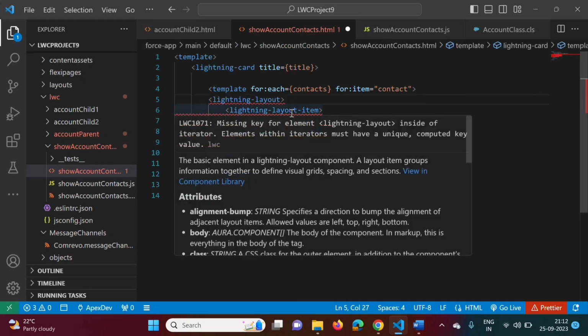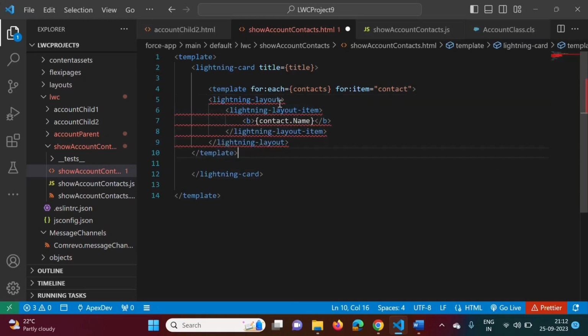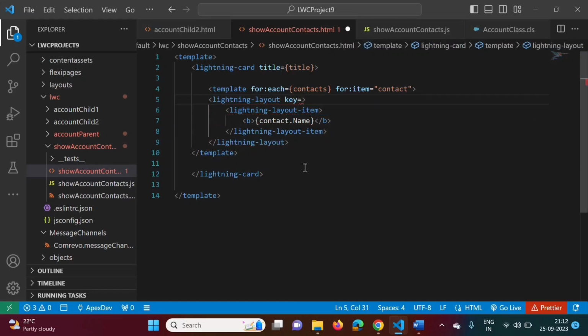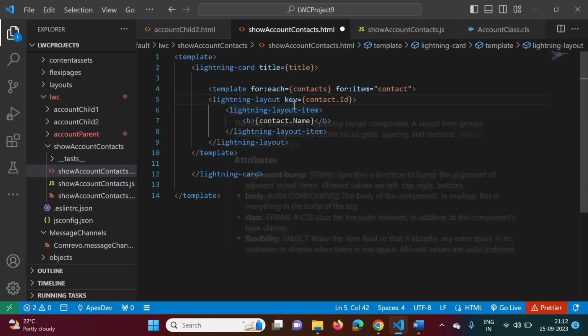So see, it is showing a red line. So what is given here? Missing key for element lightning layout. Okay, so see what we will do. Here we will add key. Key is equal to, so see, this contact, right? Dot id. Okay, so this contact.id will make it the key.